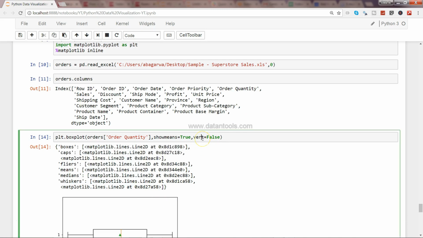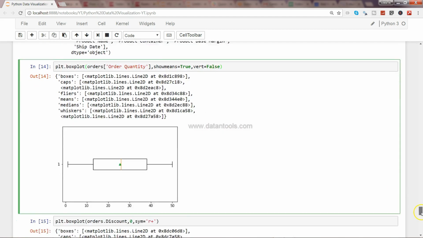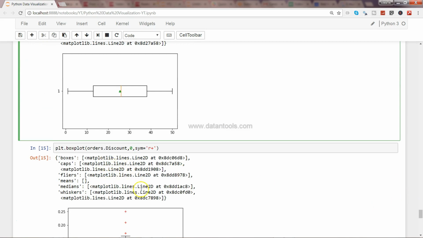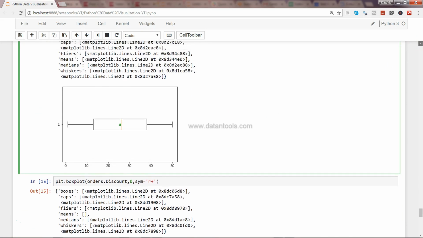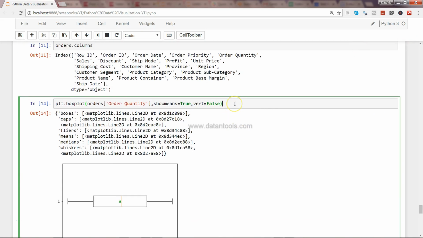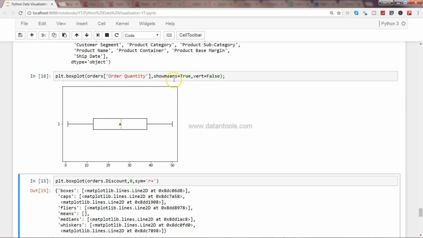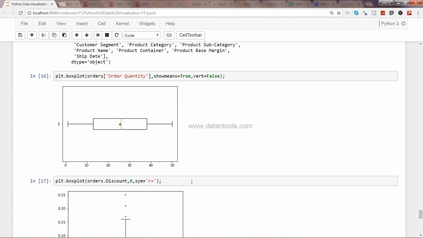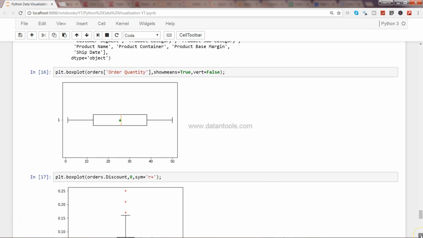So if we want to remove this, in this case this is all the text which has come, and for this second chart this text is coming. If you want to remove this, there is a quick trick you can apply, and that is just putting a semicolon after this command. If I press shift enter now, you will see that the entire text is gone. If I put a semicolon again, my entire text is gone.